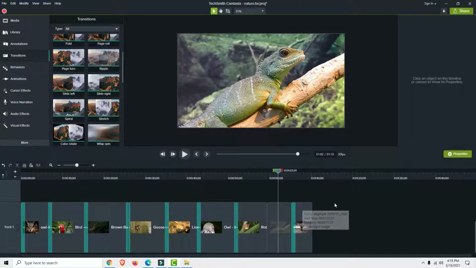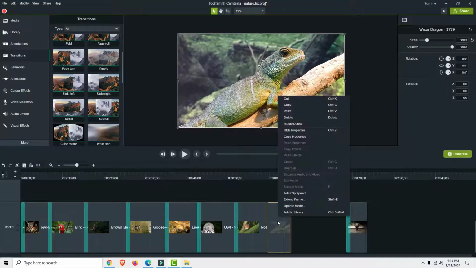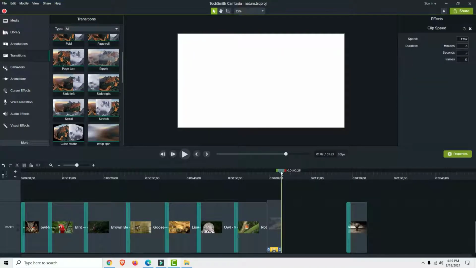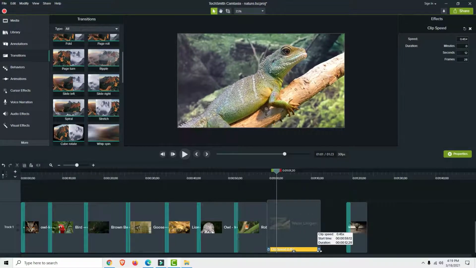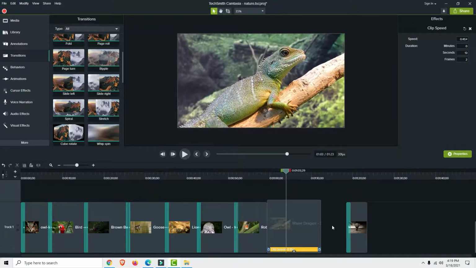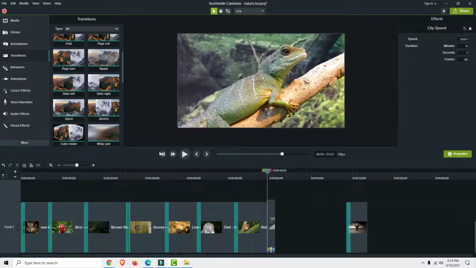Let's say you want to speed it up or slow down the video. So I will now move this ending, and let's say you want to make this video slower. Just select it, right click on it and click add clip speed. Just move it to decrease or increase the speed of the video. If you stretch it up like this, it will be very slow, like this, or it will be faster if you make it like this.